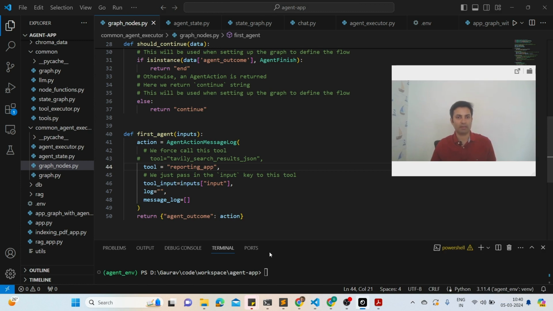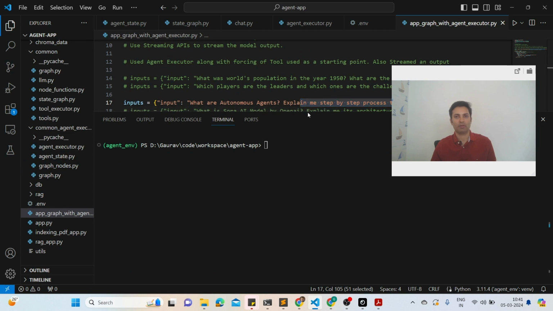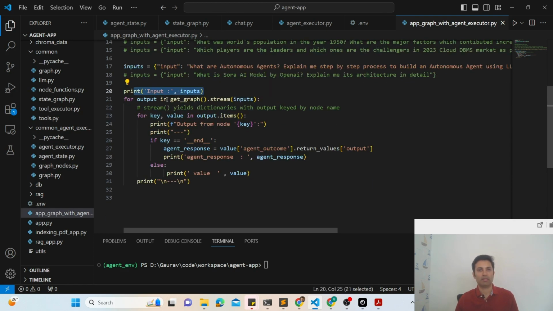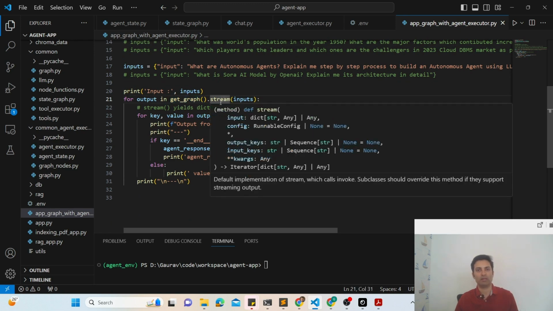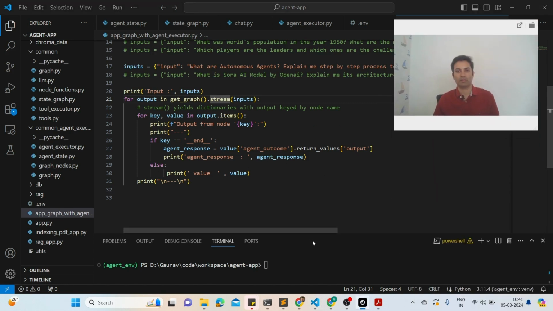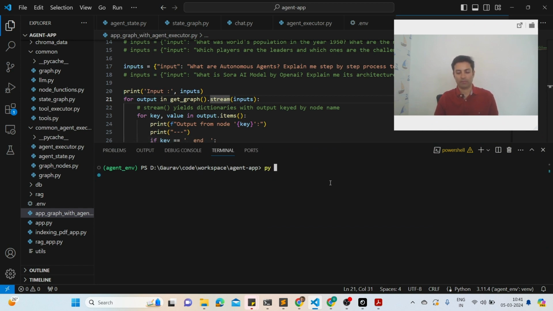Now let's go back and run this application. So here is the agent app. This is a very simple function. I'm asking this question: what are the autonomous agents? Explain to me the step-by-step process. I'm printing the input here, and then I'm just creating an instance of the graph and streaming. So it will keep streaming the data for me, and we'll see the output, whatever I'm printing here. So let's run this. Clear, then run the app graph with agent executor.